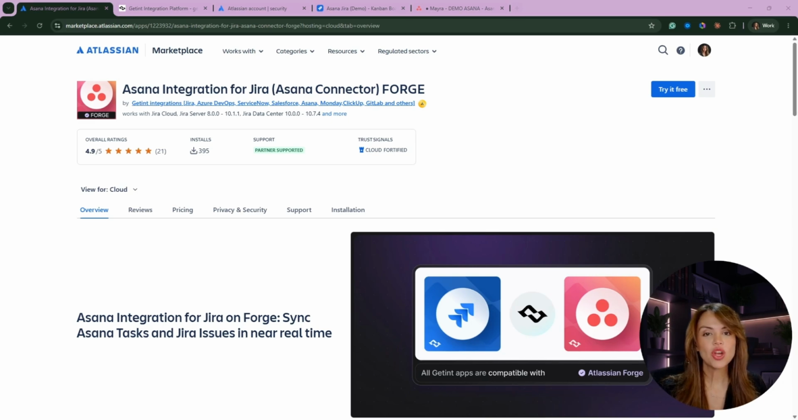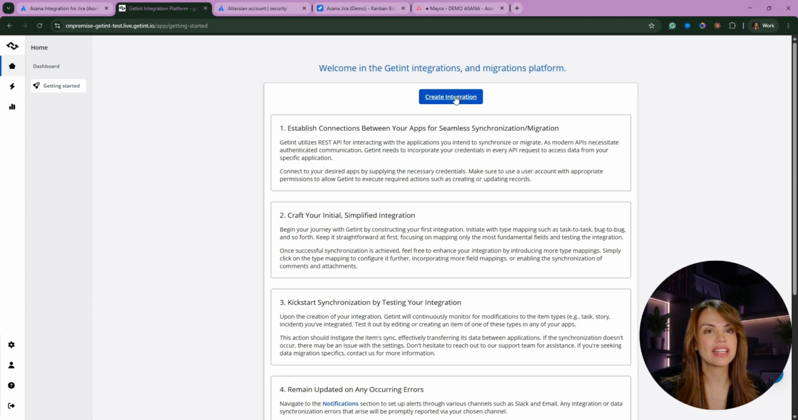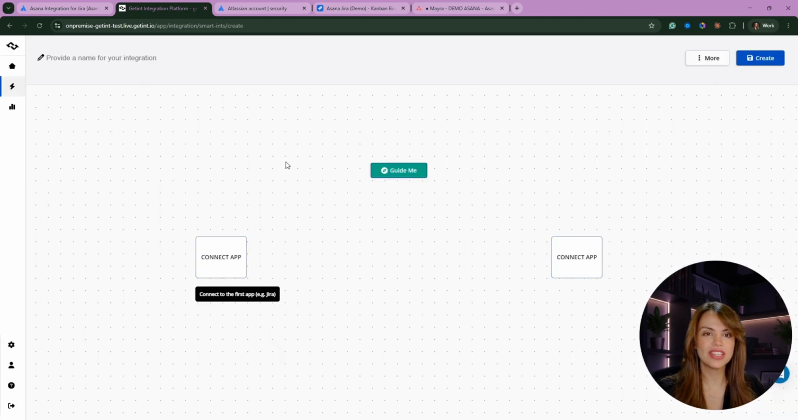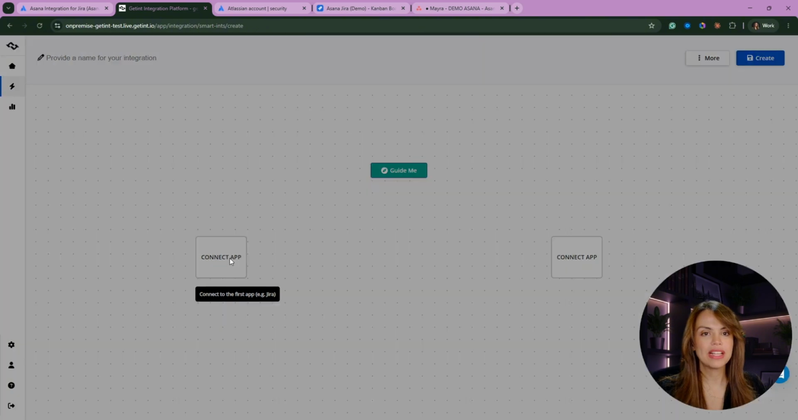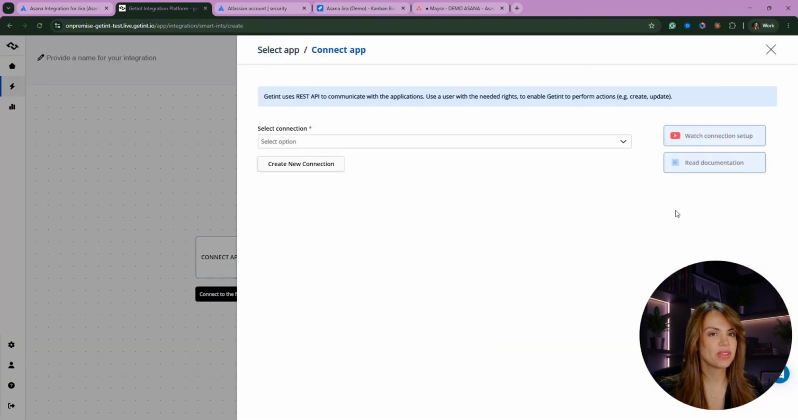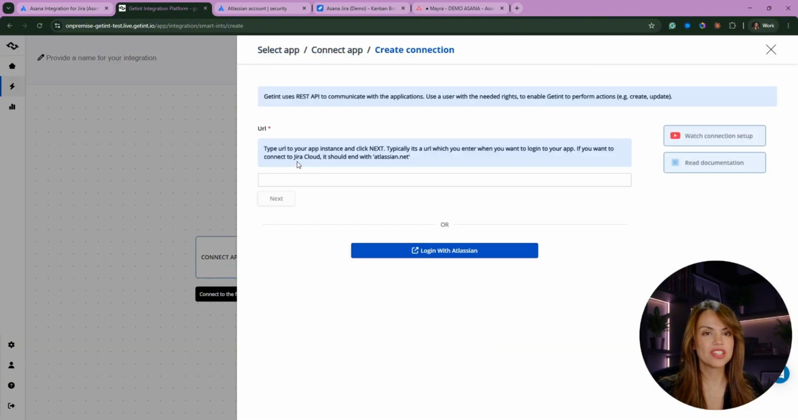After installing, go to the apps in Jira, find the Jira Asana integration by Getint, and open it. You will land on a page exactly like this, where you can select Create Integration, Continue Sync, and then connect the app. Let's start with Jira. In here, you'll select Create Connection, and then you will pass the URL for the instance that you will be using. I will be using this one.